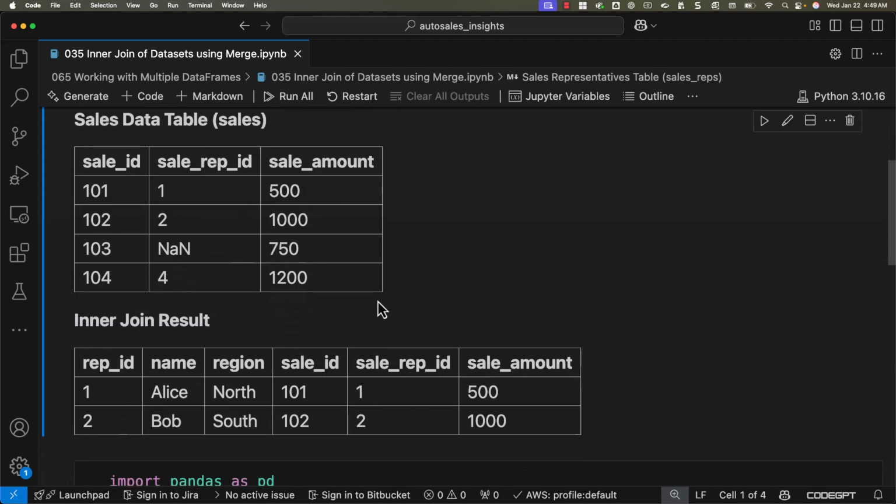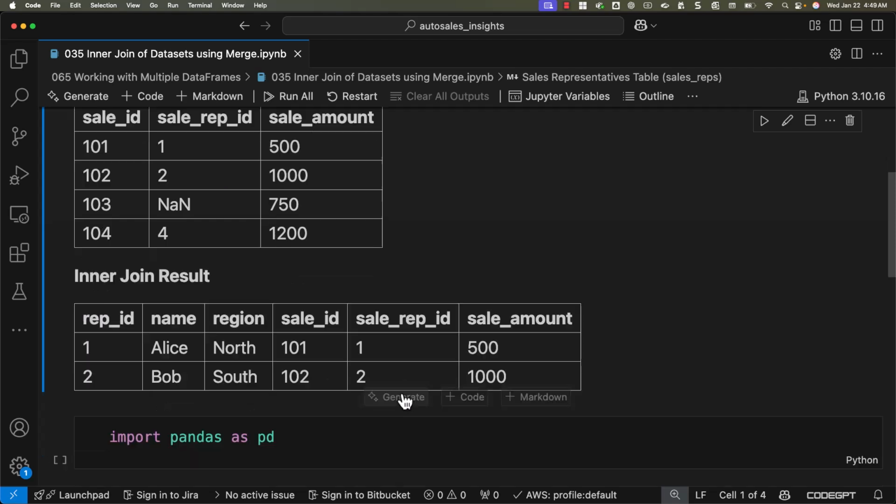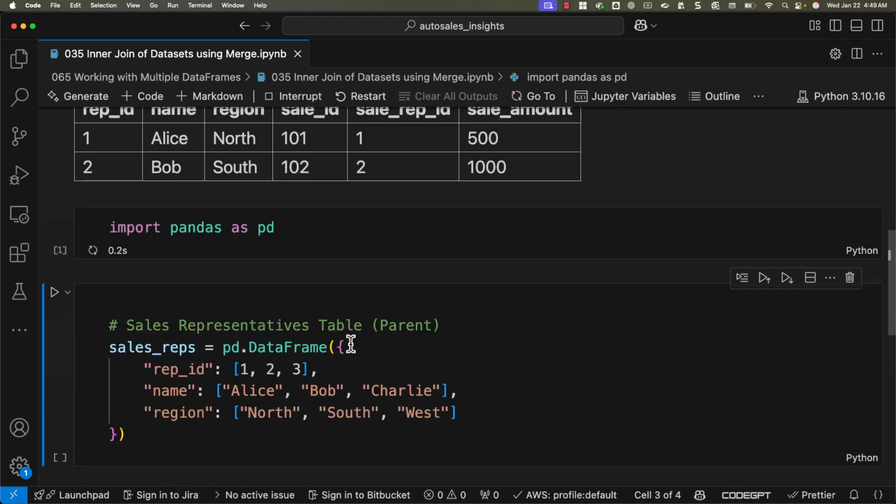Once we perform inner join, the outcome will be like this because only 1 and 2 are matching between sales reps and sales. Here is the sale rep ID. Also keep in mind, depending upon the position of the data frame, you will see the fields of the data frame. If you perform inner join with sales reps first, you will see sales reps attributes or columns, followed by sales attributes or columns.